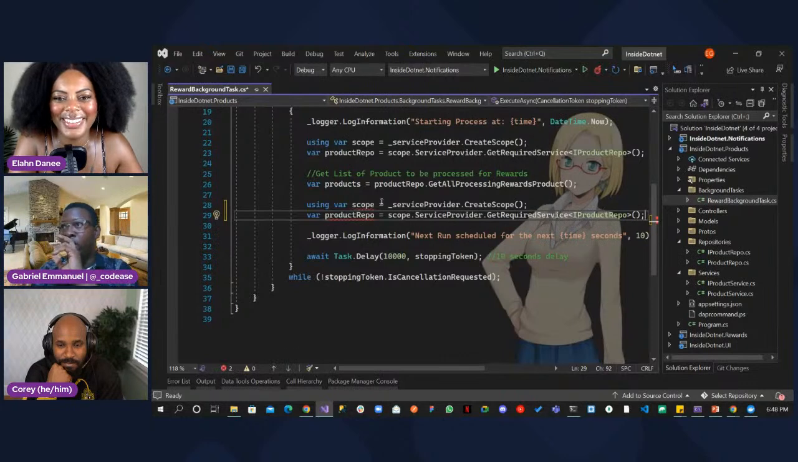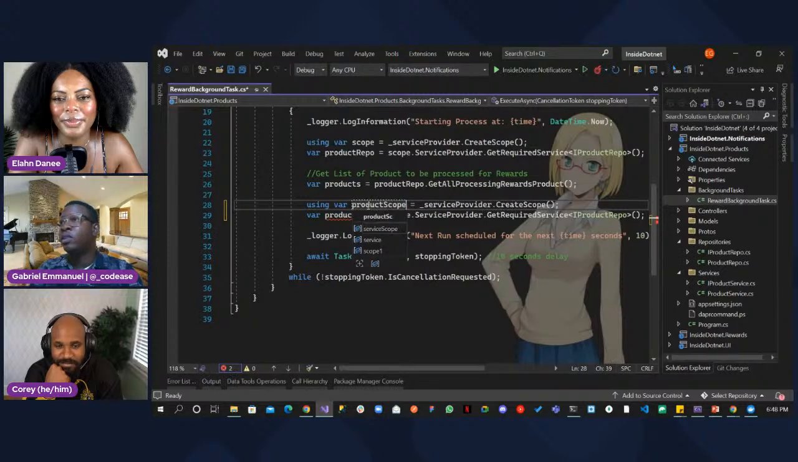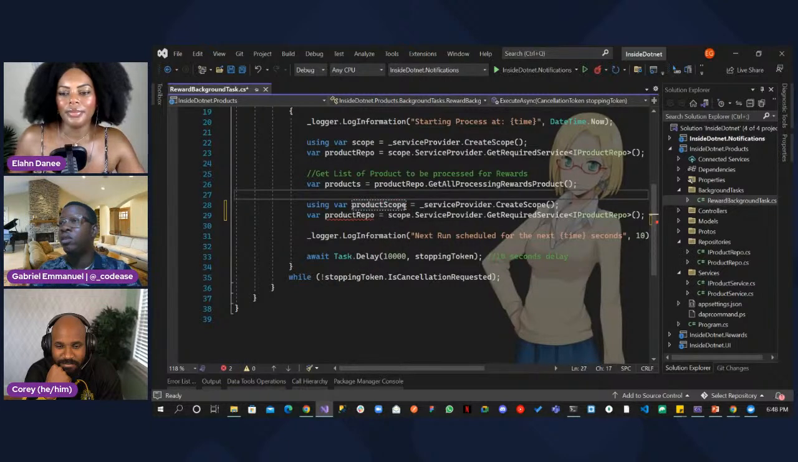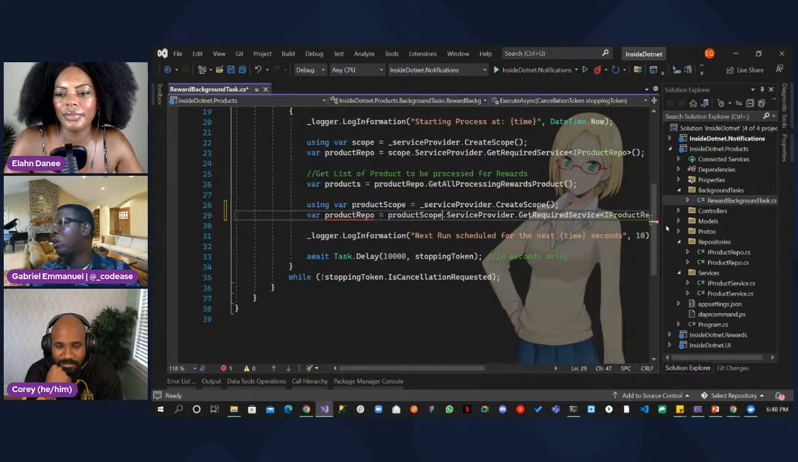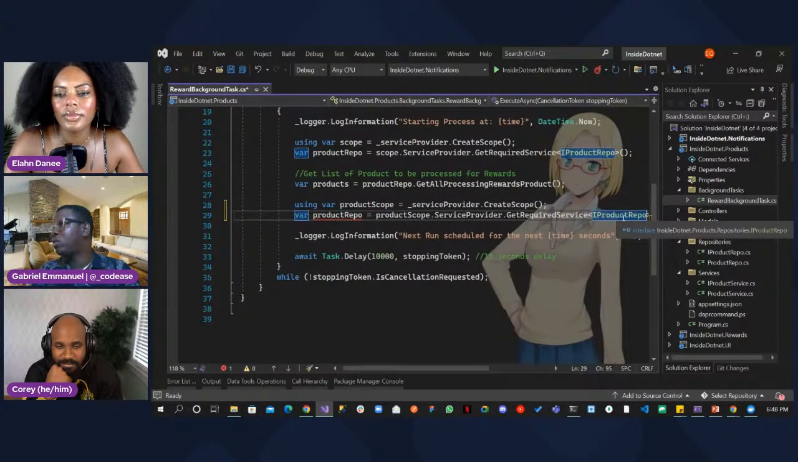We're going to be talking about that now. That's why I did this. Let me see, what do I call this now? I'm just going to call it products scope, and then I'm going to use this to get the IProductService.